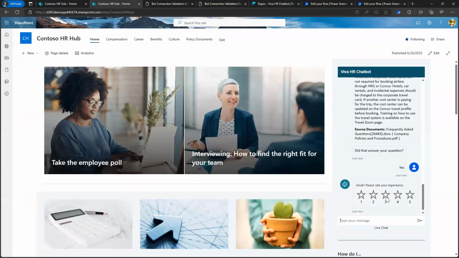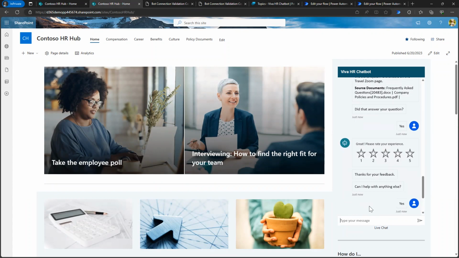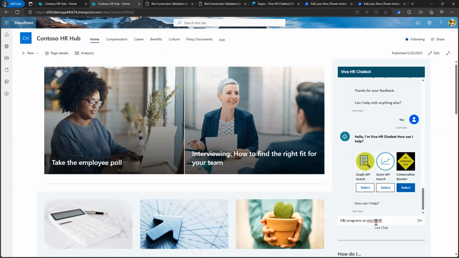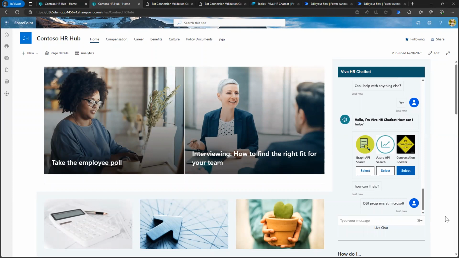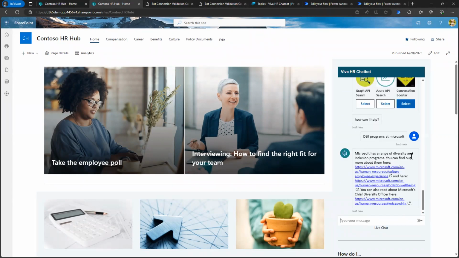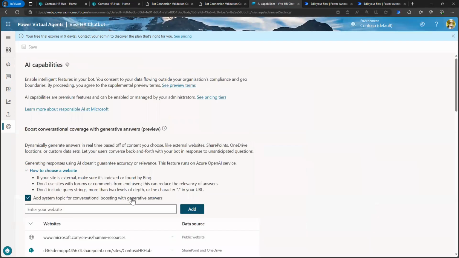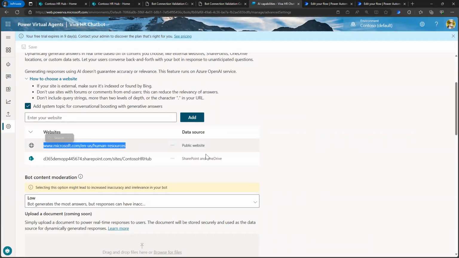And then the last option that I have is a conversation booster. Like I said, for this demo, I have pointed this to Microsoft's HR website. So in this case, if I select conversation booster, and I ask a question like D&I programs at Microsoft, it will get information from the Microsoft HR website along with links to the source information. And to show you the setup for this, all you have to do is go to AI capabilities and specify the website that you want to use for conversation booster.